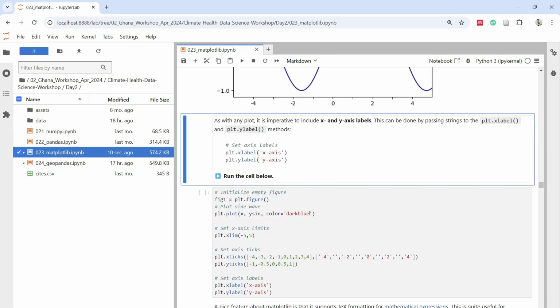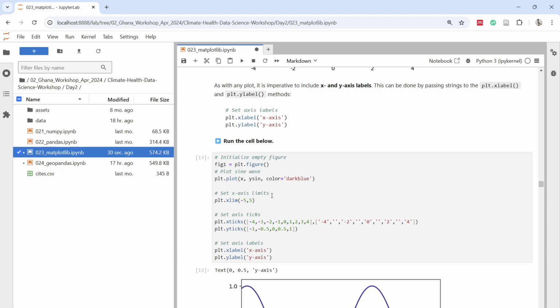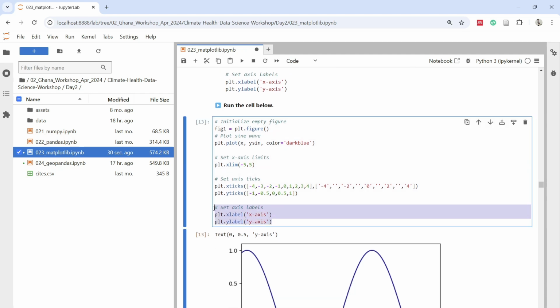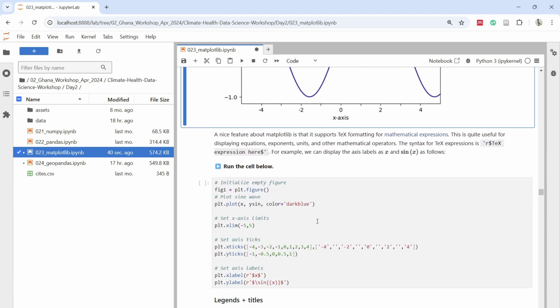And as with any plot, you don't want to not include the x and y-axis labels, and this can be done by passing the string to plt.xlabel and plt.ylabel. And here you can see that by setting the axis labels, now we have the x-axis label and also the y-axis label.